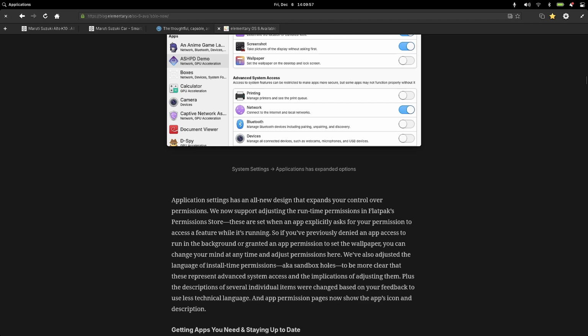Now, if you previously denied an app access to run in the background or granted an app permission to set the wallpaper, you can now change your mind at any time and adjust the permissions from the Flatpak permission store. So this is just like Flatseal. If you know, the Flatseal app is there to do fine-grained privacy settings or configuration for the Flatpaks that are installed on a system. So the same is here. The Flatpak permission store, I think it is Flatseal only.